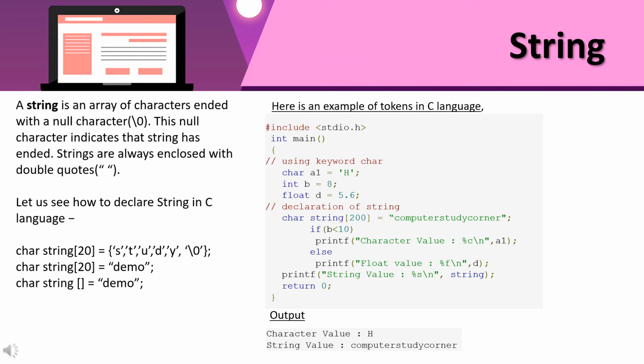array equal to demo. Now here is an example of tokens in C language. In this program, keywords like char, int, float are used, and the declaration of a string is also here. After executing this program, the output of the string value is given here.